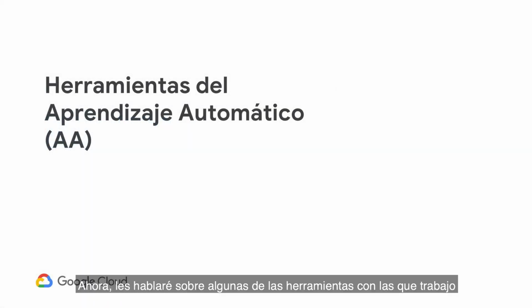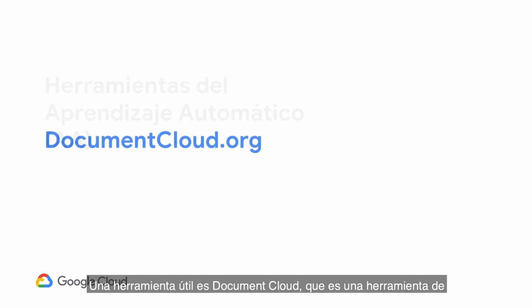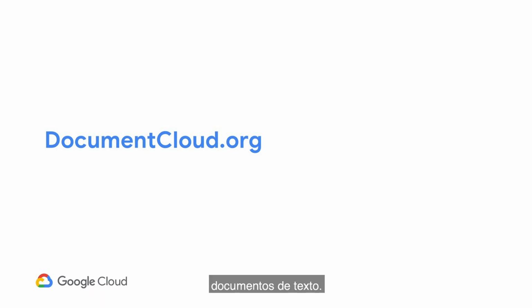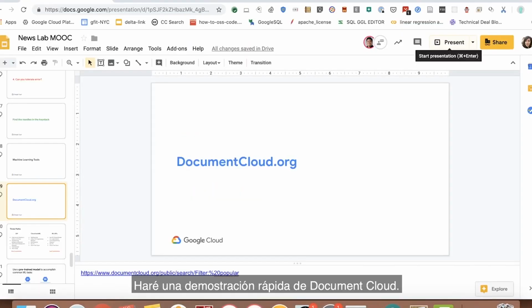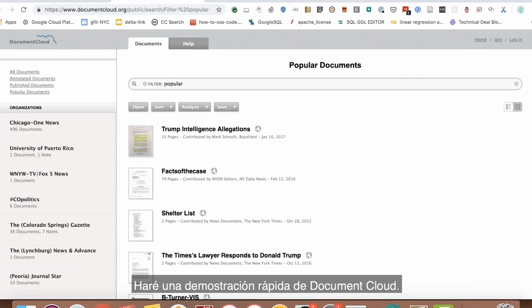So now let me tell you about some of the tools that I work with to build machine learning models for reporting. So one useful tool is Document Cloud, which is a completely free to use open source tool for helping you understand text documents. So let me give you a quick little demo of Document Cloud.